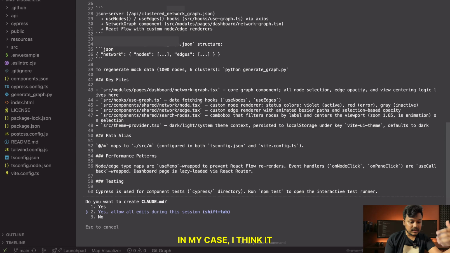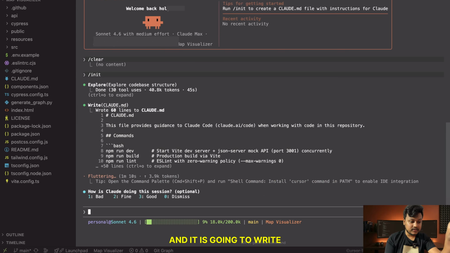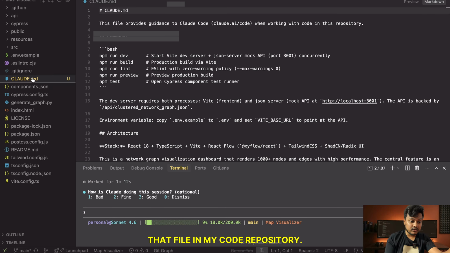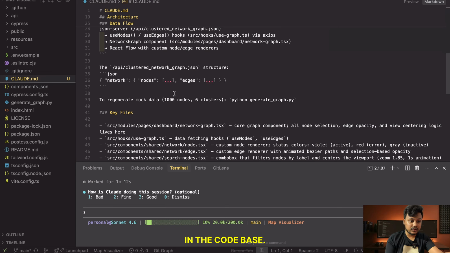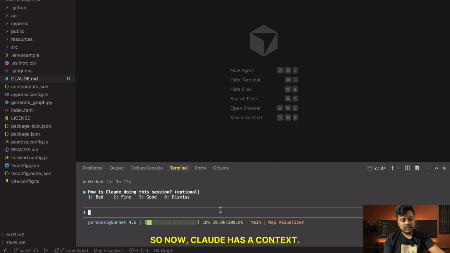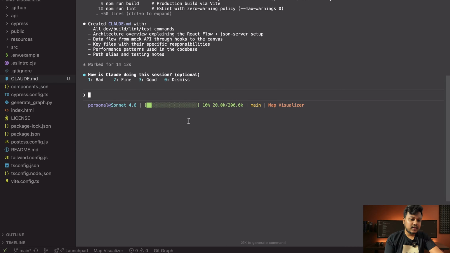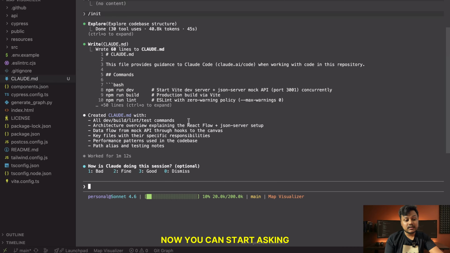In my case, I think it got it mostly correct, so I'm just gonna hit yes, and it is gonna write that file in my code repository. So you can see it just wrote that file in my code base. So now Claude has the context. Now you can start asking Claude different questions about this code base.